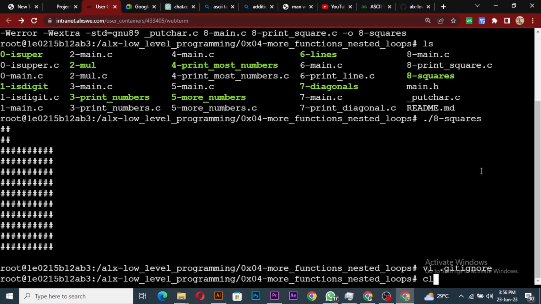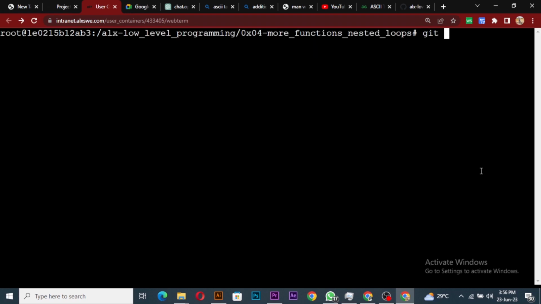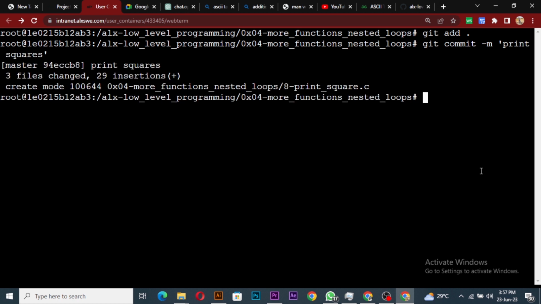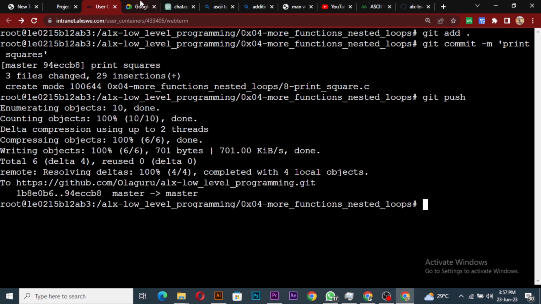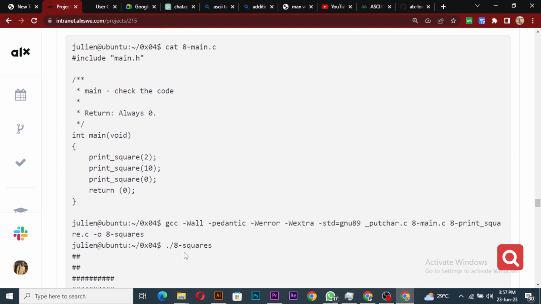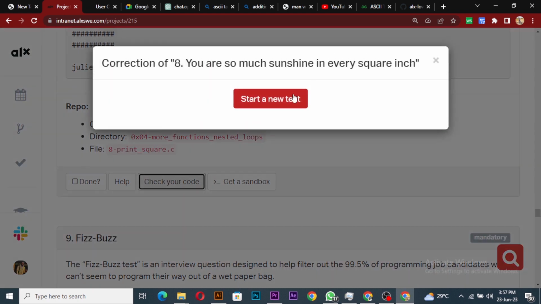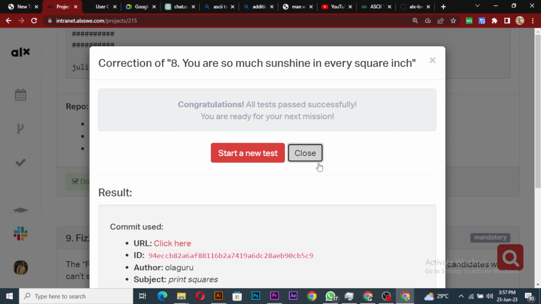Okay, so let's clear. git add, git commit, and this one is to print squares. Okay, push. So let's check if we are right. So we are right, and then we'll go to the next question.